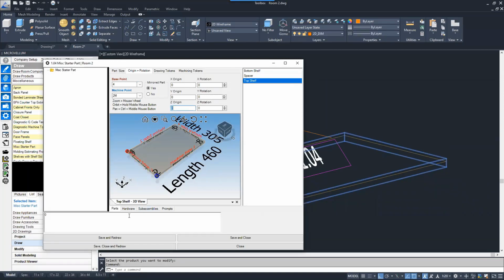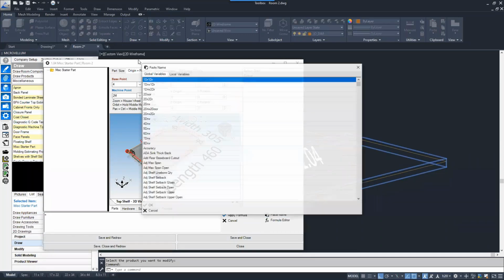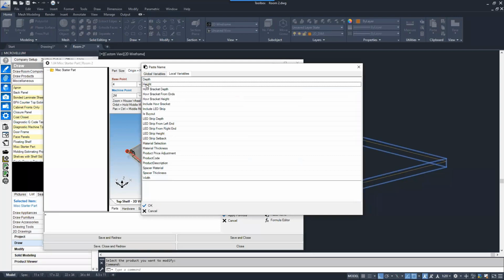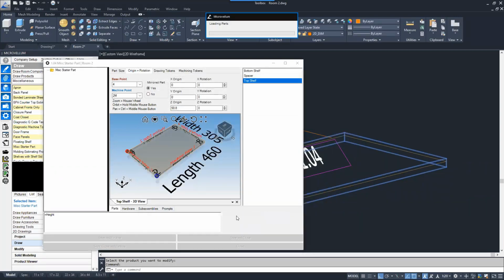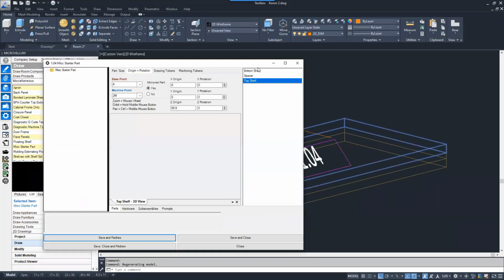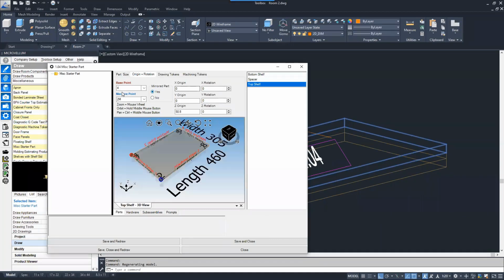In order to get that in the right spot, we're just going to go to our Z location. So we've got our Z origin, and we're going to say equals, and we'll just say paste name, and we're just going to go height for this one. That's going to put that part up at the height. Now if we save and redraw, we've got something that looks like three layers of material stacked together, which is what we're looking for. So that's looking good so far.